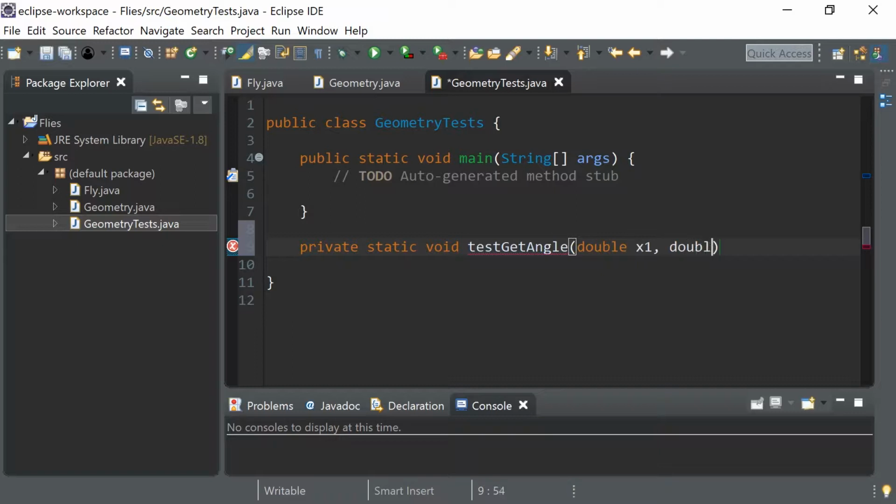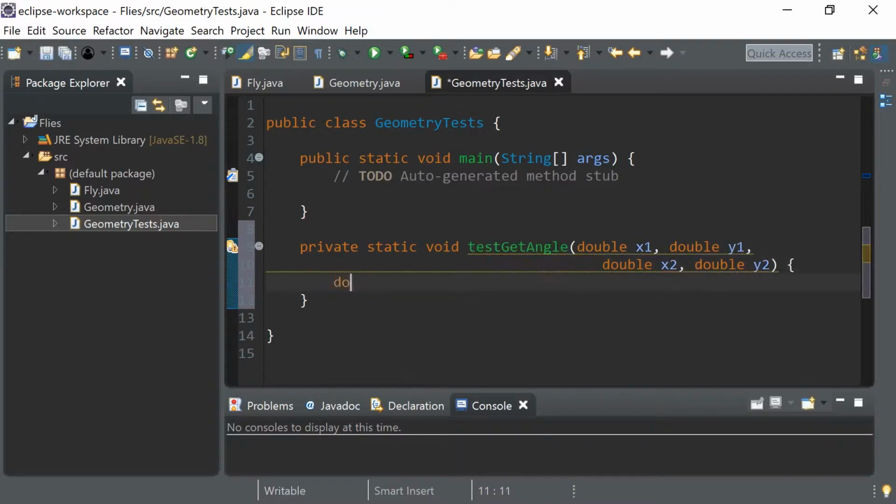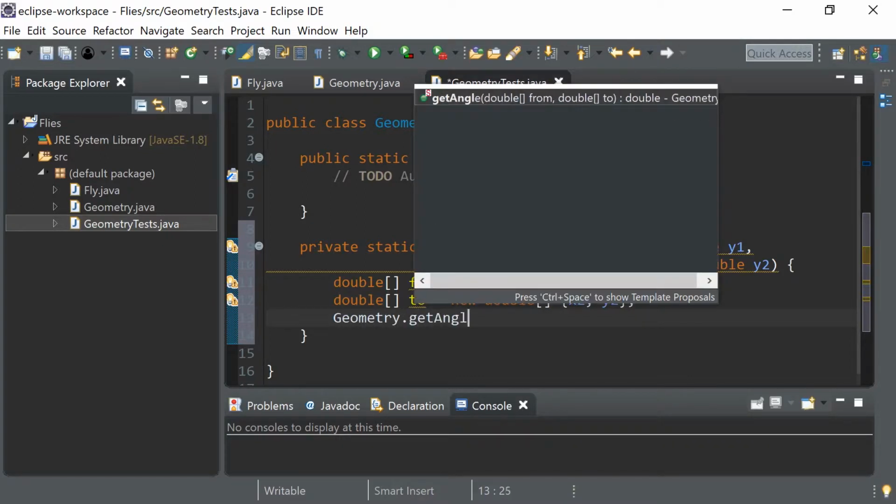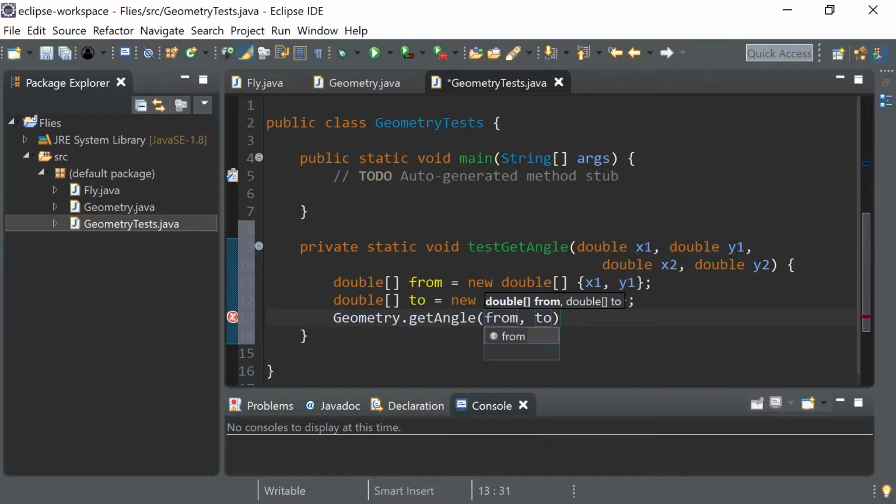I think it'll be easiest if we just pass in doubles to this method rather than arrays, and we can just construct the arrays in this method. All right, so now let's find the angle between these 2 points. And output that to the console.